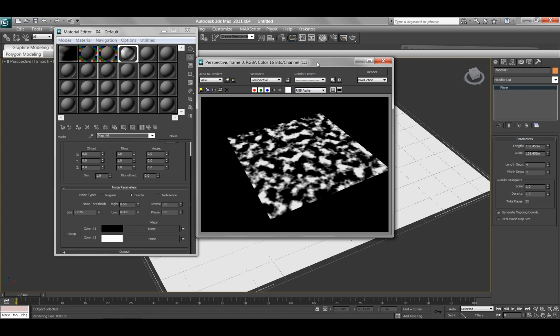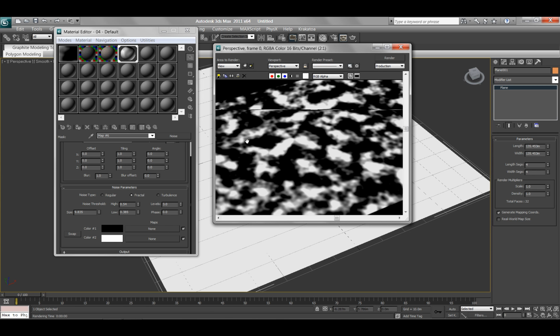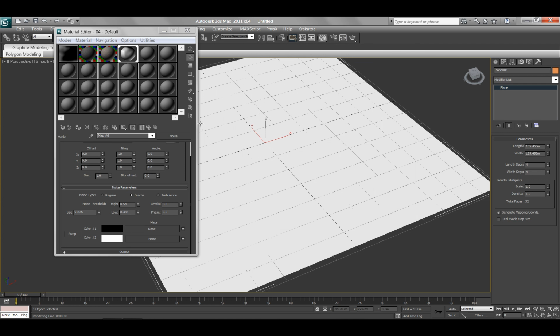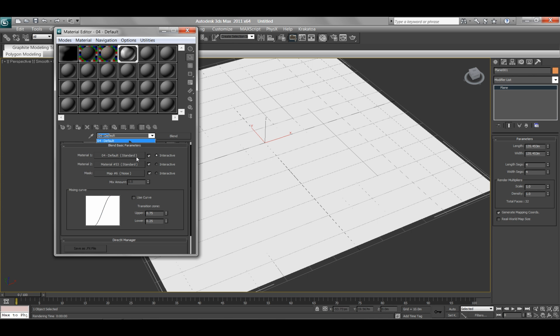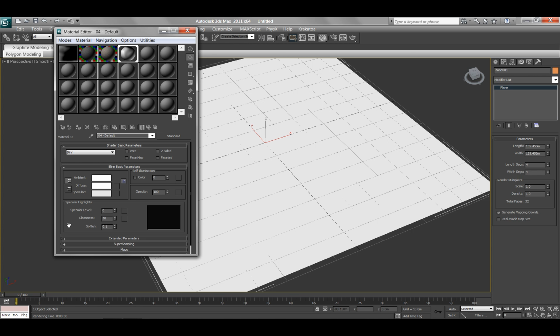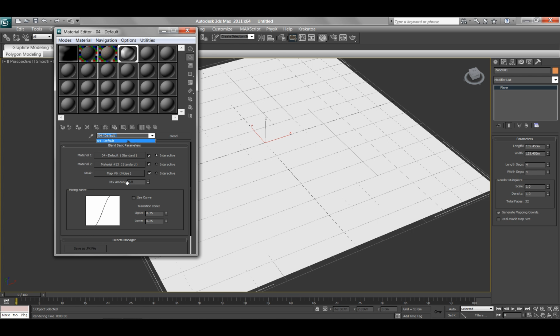See, ideally this is what your noise map should look like. Okay, so I like the look of this. How did I get this? Basically, I created a blend. Okay, and in the first slot, I changed the color to white, and in the second slot, I changed it to black. So this is just giving me a demonstration of what the noise map looks like.